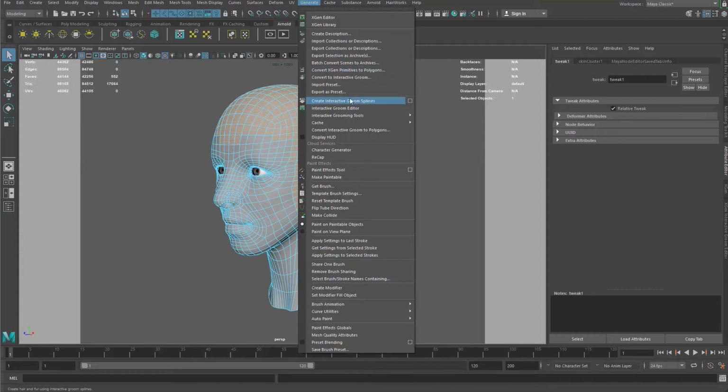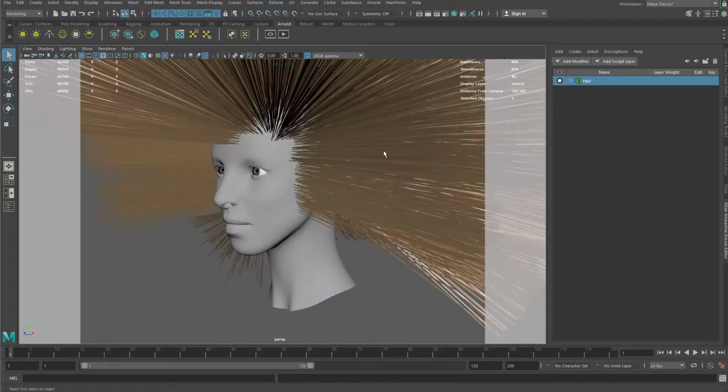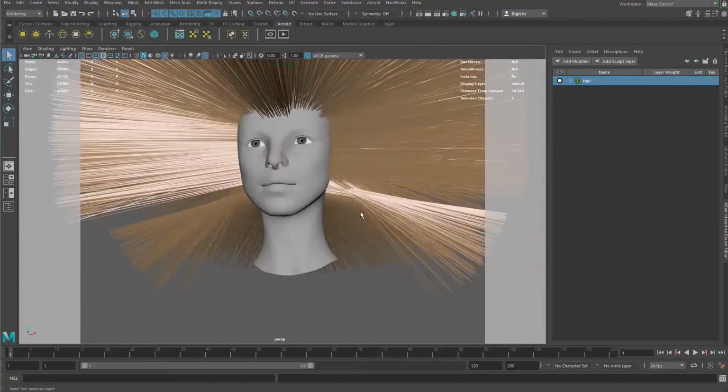I'm gonna go ahead and go to Generate and choose Create Interactive Grooming Splines. Go to the settings, I'm gonna name it hair, and then density is how dense they are, length is how long they are, width is how wide they are, right? And then CV count is how many CVs you want to have. So this is my settings. I'm gonna go create, and you can see that's the hair I'm getting.